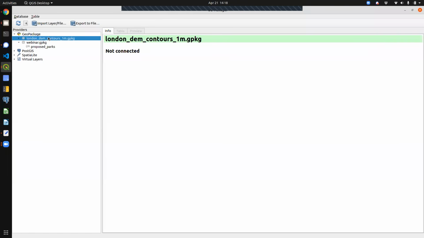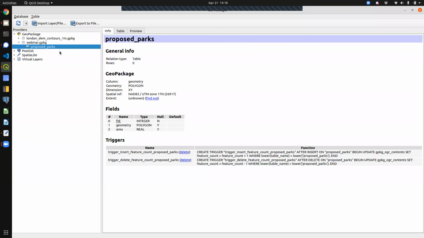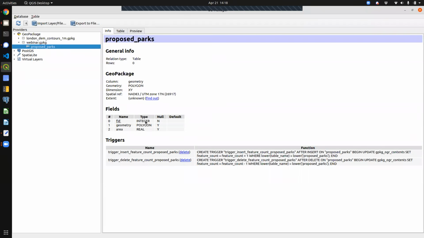We have this London DEM Contours one that I've created, which I'll show you in a little bit. And we have this proposed park table that lives within the webinar.gpkg file. And we can see this has nothing in it, but we can also see the structure of the table. So the database manager is kind of a nice way of visualizing how things work and the structure of your data within the database.